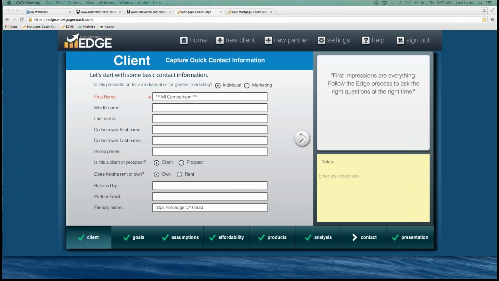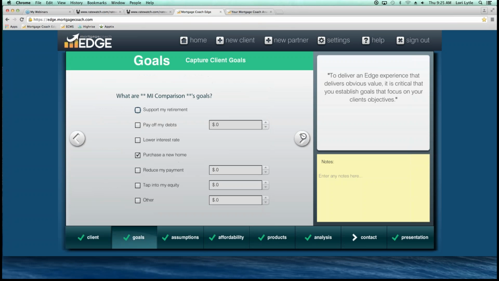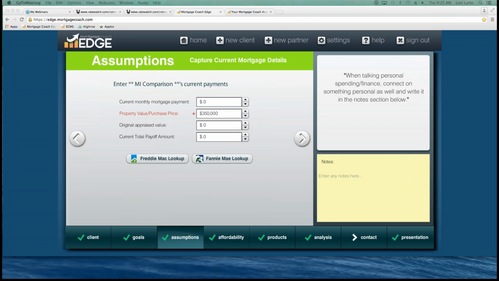Okay. Back to our screen, so you can see all I did was put in a title. I'm showing you how quick and the minimal amount of data you need. I'm advancing my screen to our goals, have it marked purchase. Moving on, I have my purchase price in here. So my purchase price is $350. And then with that, I'm going to keep moving on.